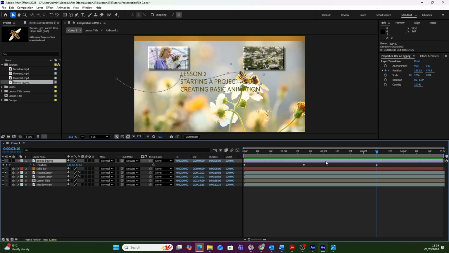With B layer selected, press S to reveal scale, if it's not already visible. Click the stopwatch next to the scale. This creates a scale keyframe at 310 using the current value. Now the final size is saved.